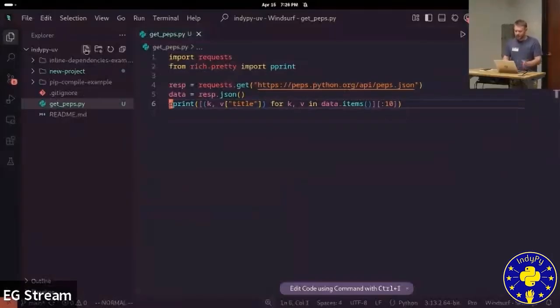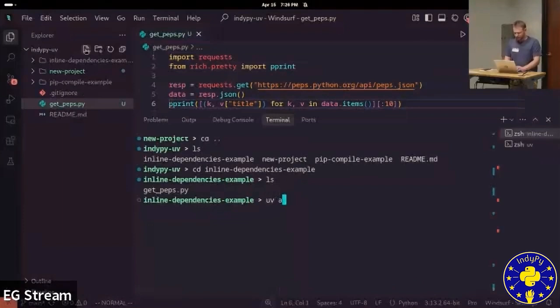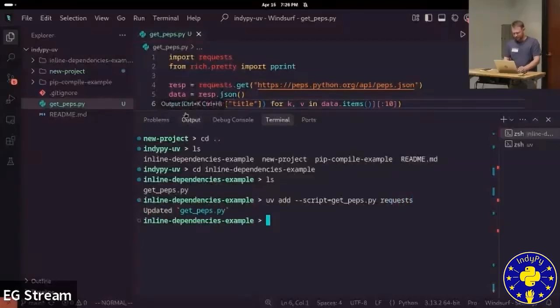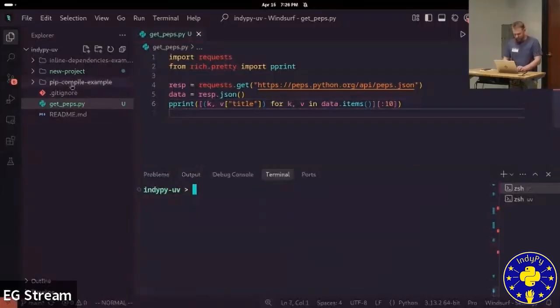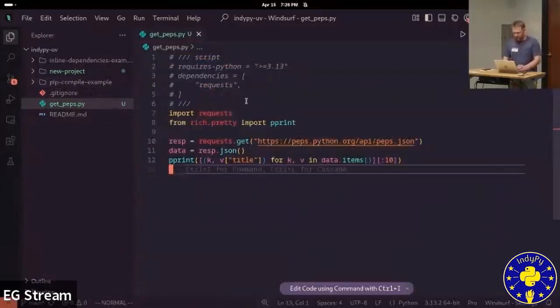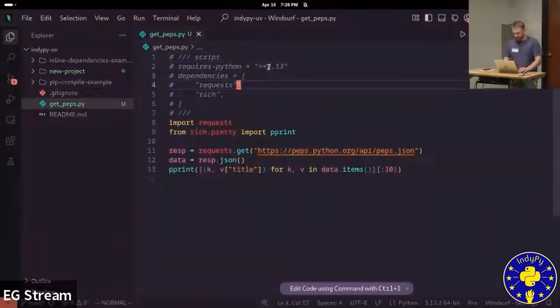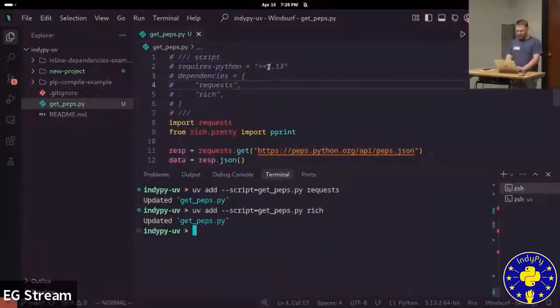Right now I don't have rich installed or requests. I can do uv add --script, point to it, add requests. Am I in the right folder? Oh, sorry about that, I am in the wrong folder. There we go. And let me add rich too. Nice.